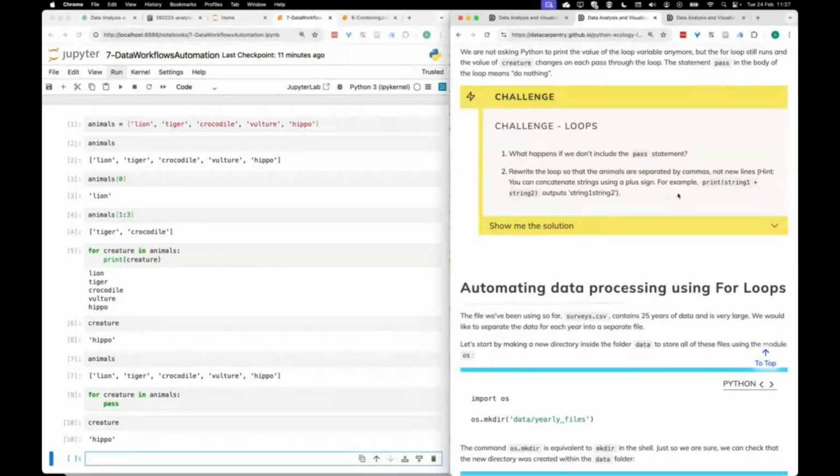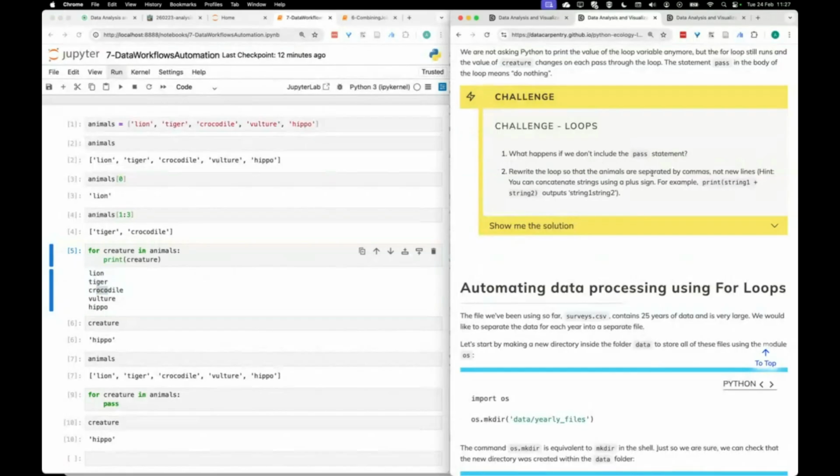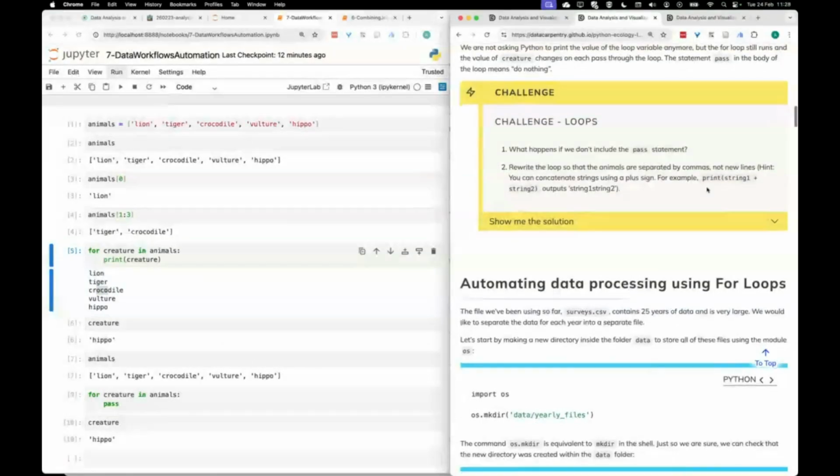Okay, so maybe you had a chance to have a go at that. Like I said, if you don't include pass, it will complain because there's nothing happening in the loop body, the main specification of what to do in the loop. Now the question is: rewrite the loop so that the animals are output separated by commas rather than new lines, because if you just do print creature, you get one line, then the next line, tiger, then crocodile, the next line, lion, next line, etc. So there are multiple ways of doing this.